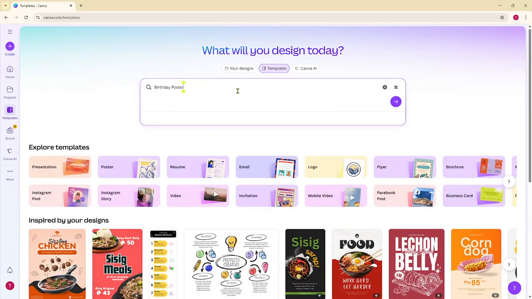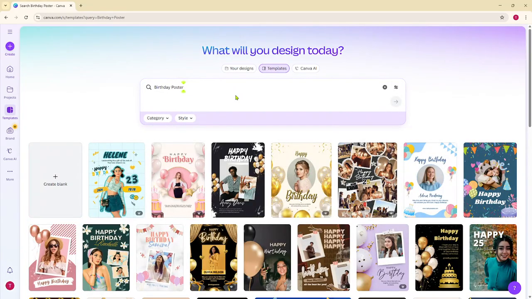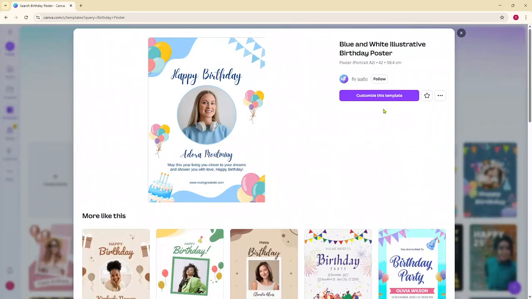You'll get a wide range of styles: playful, elegant, minimalist, and more. Click on a design that matches the vibe you want, then select Customize this template to open it in the editor. Now let's personalize it.